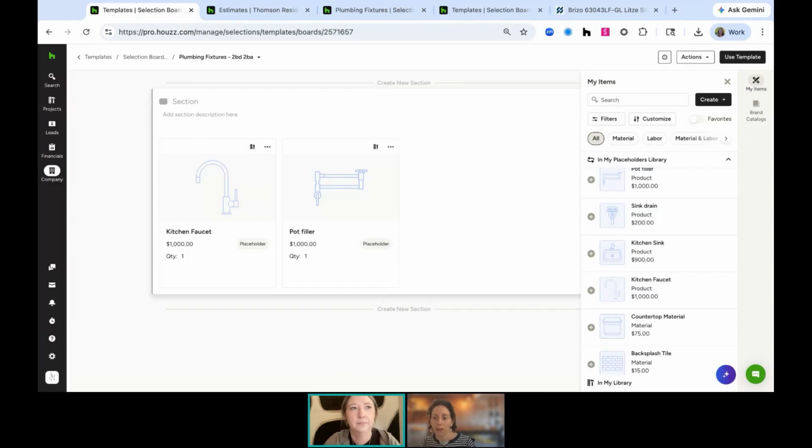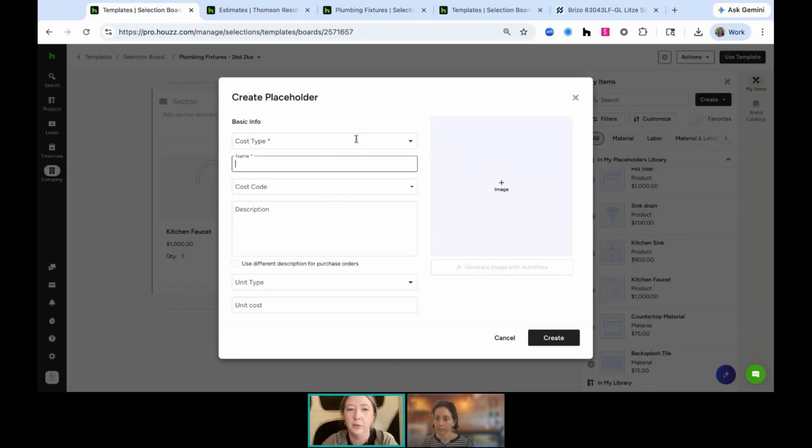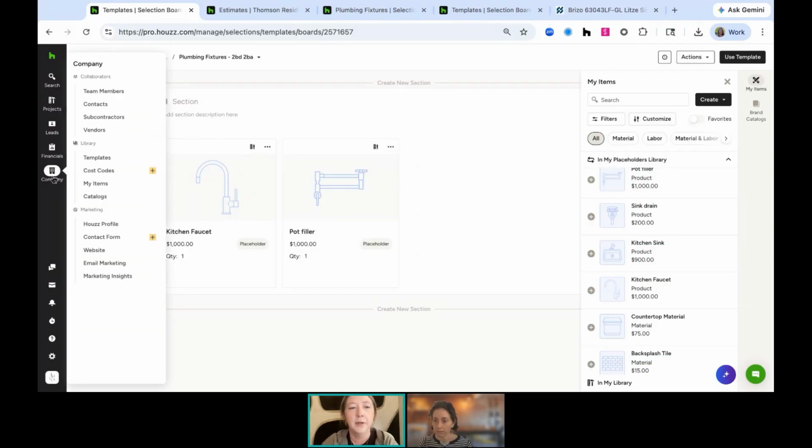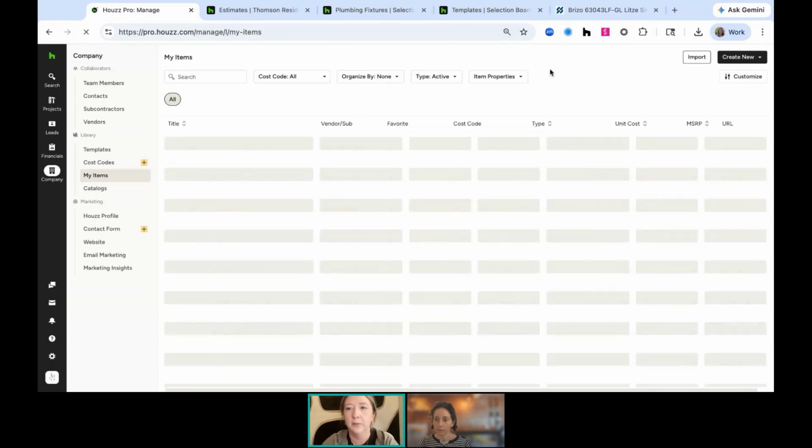Awesome. And then just one follow-up. How do you get those placeholders into your items list? Yeah, so up in the top right-hand corner under create, so this is specifically on a template, right? I'm gonna go to placeholder right here and I can create those placeholders right here. Now, like I said, this is from inside my actual template. You can also do it under company, my items, and create your placeholders right here.